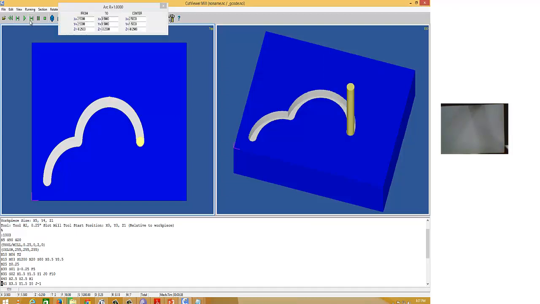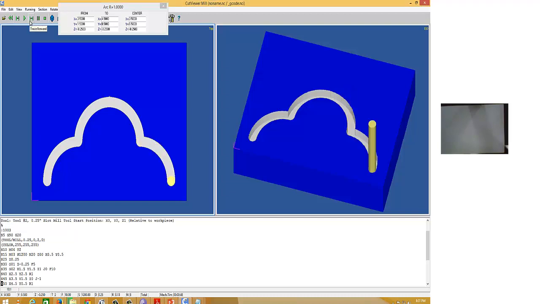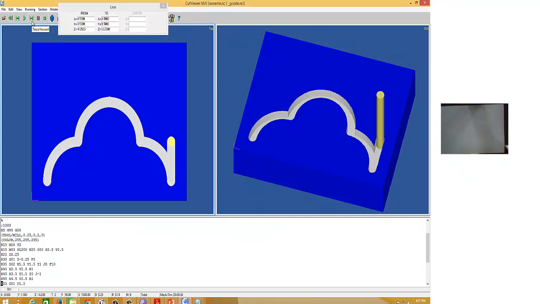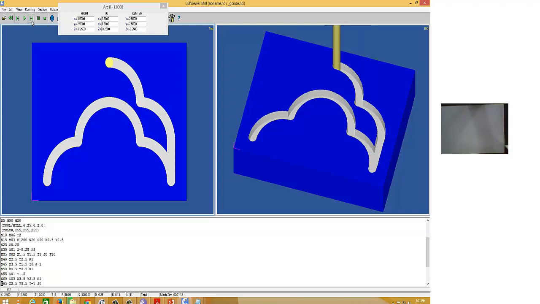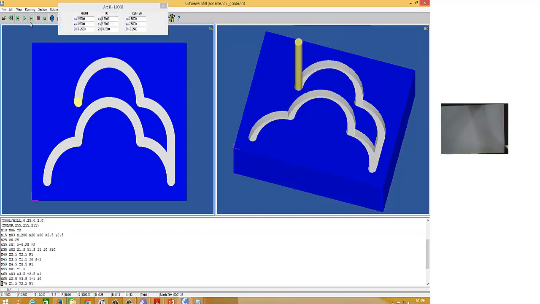Y 2.5 with the radius 1, and then another move of X 3.5 Y 1.5 with that radius, and then another move of that to that radius, and then a linear movement to Y 1.5 up. The next movement is a counterclockwise G03 movement, so you see the direction of the tool counterclockwise. Another move of G03, and that is also a counterclockwise move to X 2.5 Y 3.5.